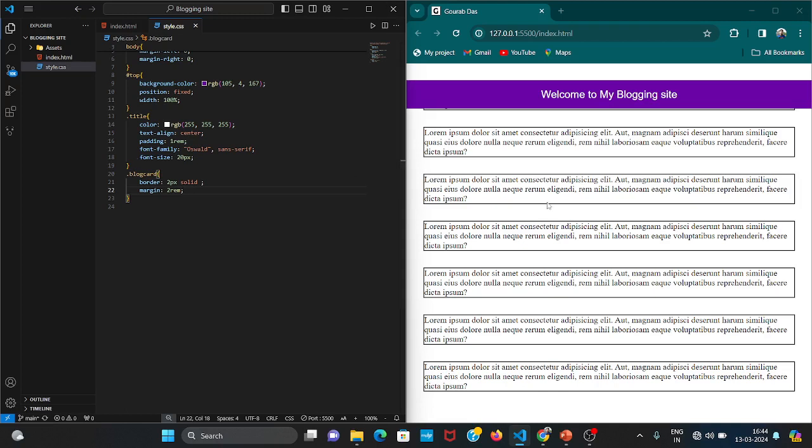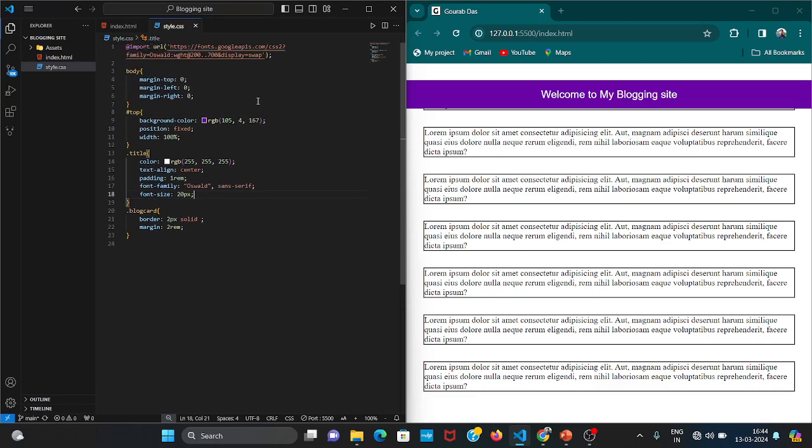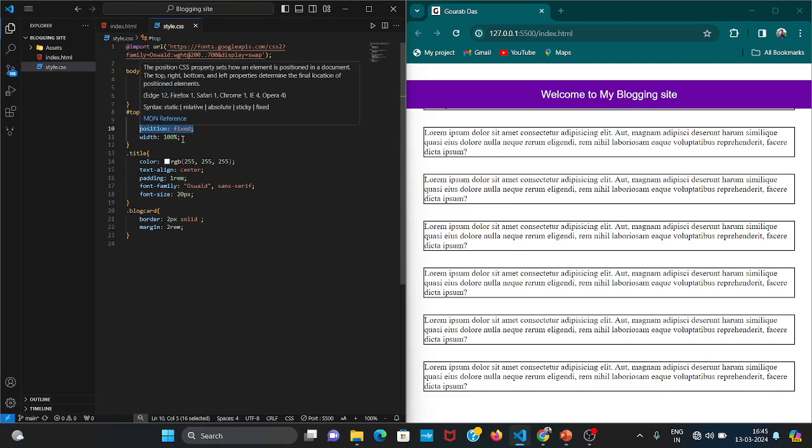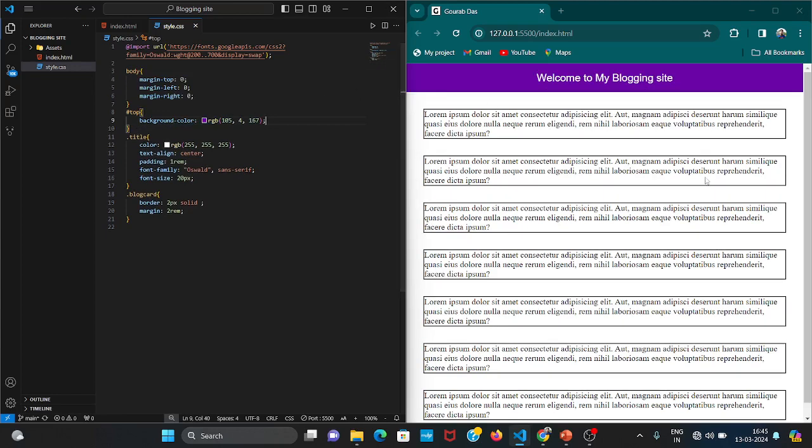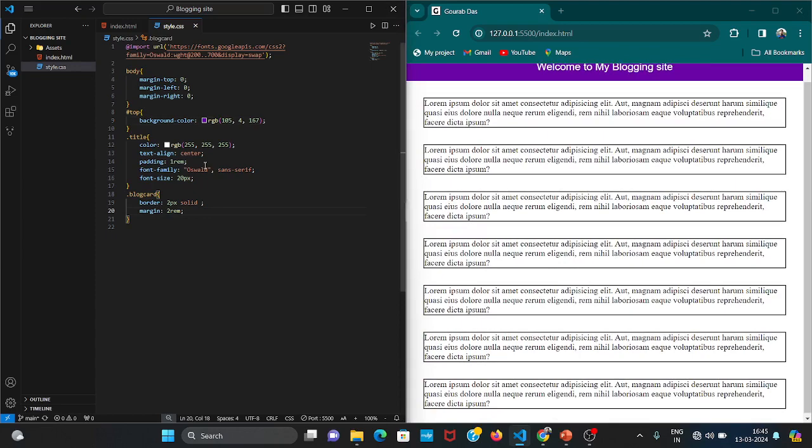Now you can see our block section is looking like that, and I think there is a problem with this bar where it is written welcome to my blogging site. So let me check it. Margin top 0. Okay, the position is actually fixed for now, but we will fix it later. Okay, for now it's okay. This was like our previous one. We will fix it later, definitely. So this is looking like that for now.